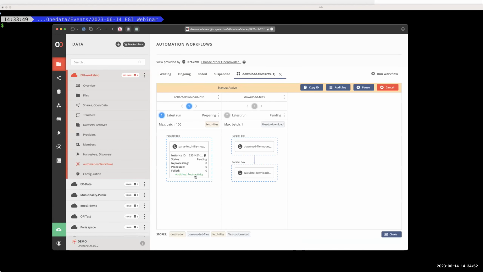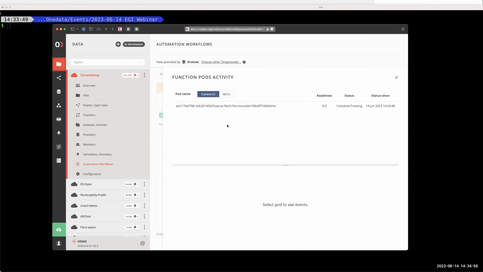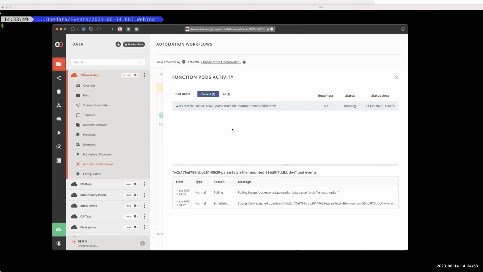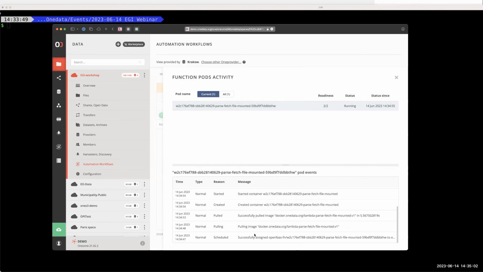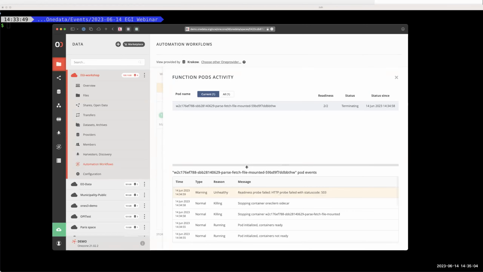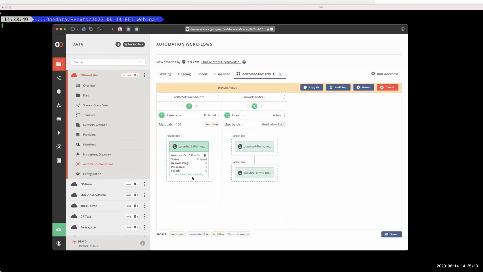The workflow is starting on a Kubernetes environment, which is underneath my platform, and I can see what's going on there in terms of the infrastructure. I'm pulling, and you can see these are the messages from Kubernetes. It's already done. It's killed and terminated because it's finished. So we can monitor the processing.